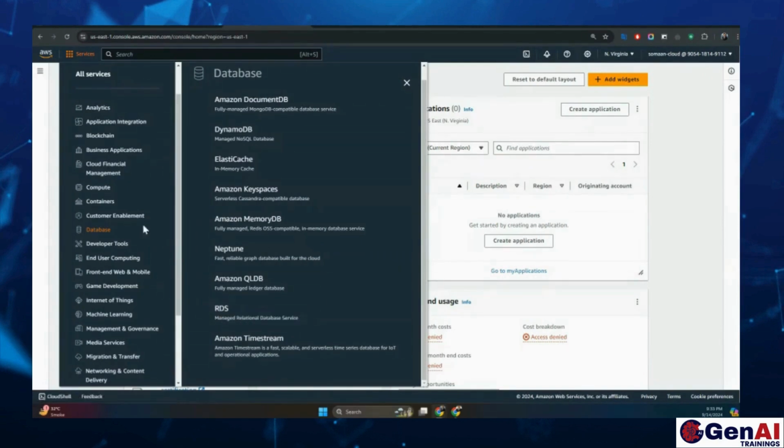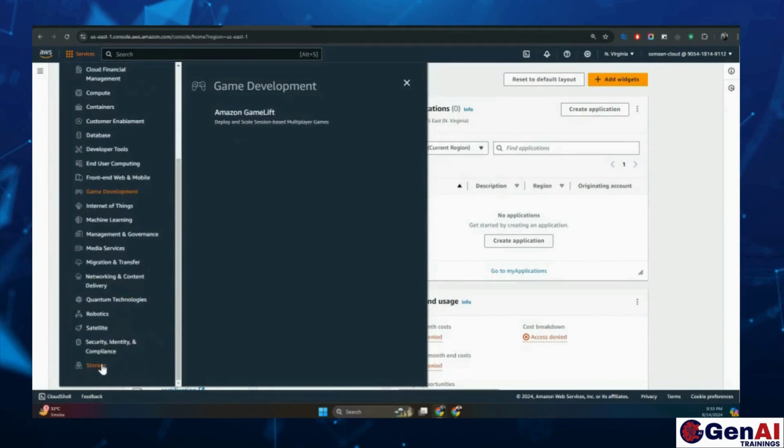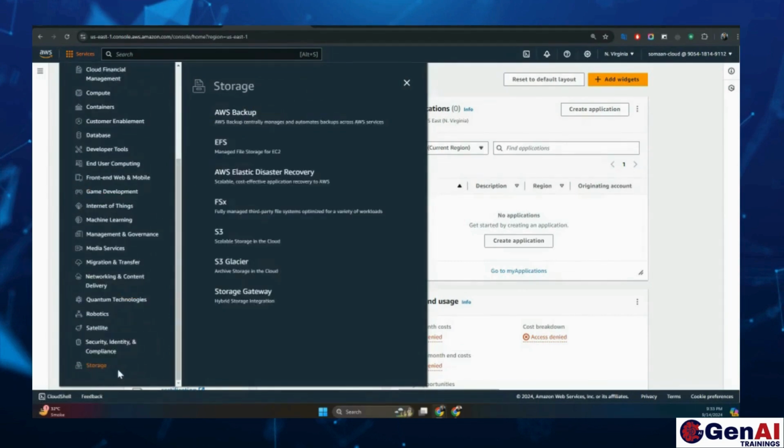For example, if we want to do game development, we will click on this category, and it will show us this is to deploy multiplayer games. If we want to work with storage, we will go into the storage category, and we will see all the services that are related to storage. In the next slide, we will work a lot on the S3 service. This is scalable storage in the cloud. You will see we will work a lot with this service in upcoming lectures. All right.